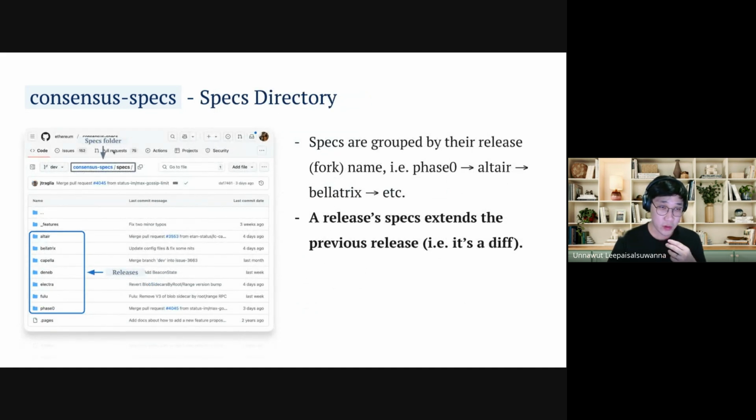If you go into the consensus specs repo and then you double click into the specs itself, you'll see that they are divided into releases. For example, phase 0, Altair, Bellatrix, right? So they are separated into releases. Another important thing to note is that these specs are actually extending the previous releases. So it's actually a diff, right?